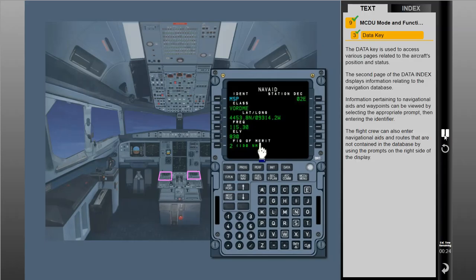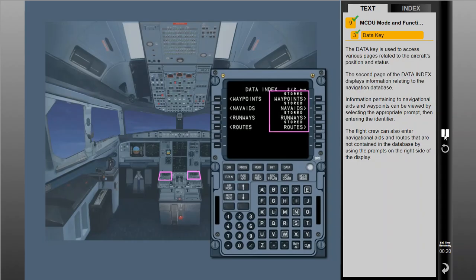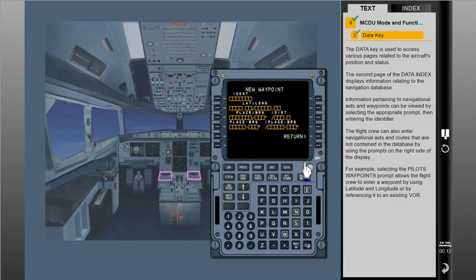The flight crew can also enter navigational aids and routes that are not contained in the database by using the prompts on the right side of the display. For example, selecting the pilot's waypoints prompt allows the flight crew to enter a waypoint by using latitude and longitude or by referencing it to an existing VOR.